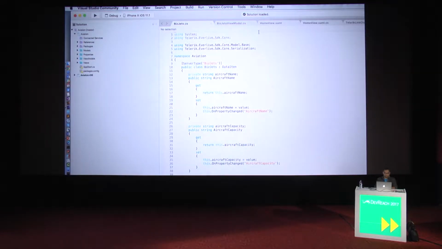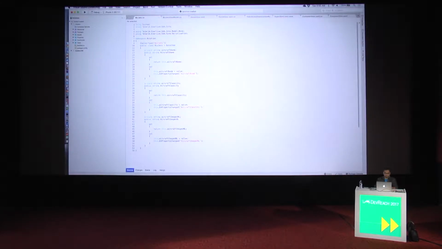So let's go back into my app here. To start off, well, actually, let's run this app, just to kind of give you a feel. I have the latest bits for iOS 11, so I'm going to run this in iPhone X or 10.